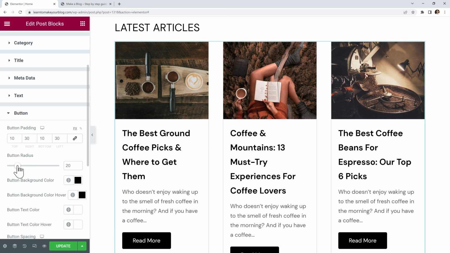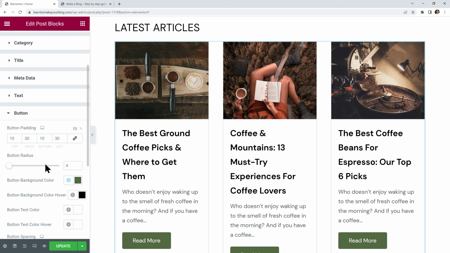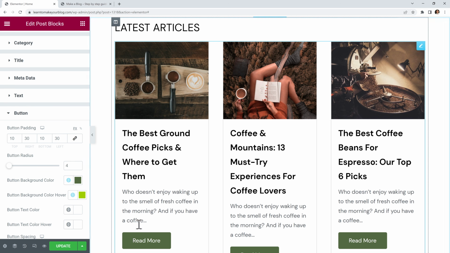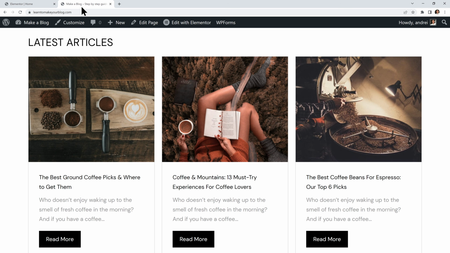And then this button radius is how rounded our button is, and I will just go with 4 pixels. For its background color, I will again choose this theme color green. And for the hover color, I will choose this hover green. Now we can see that when we mouse over our button. So let's update these changes. And let's check out how it looks on our homepage.